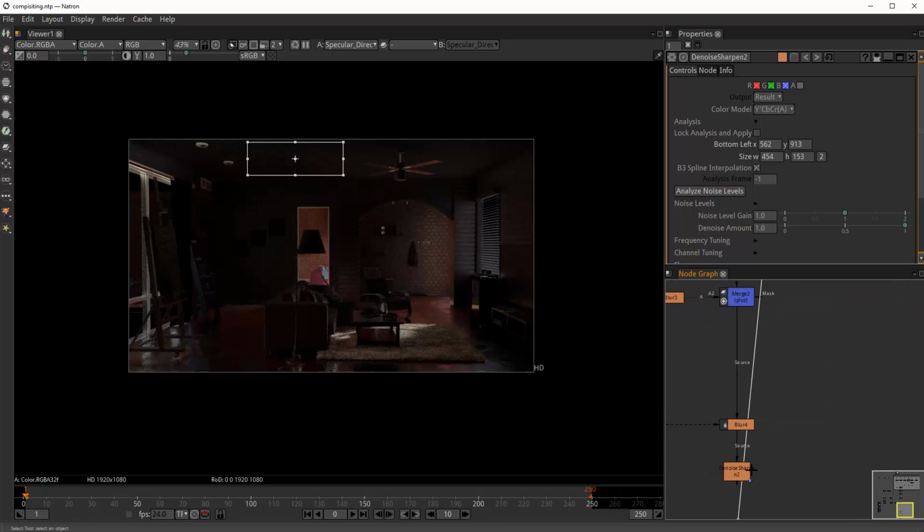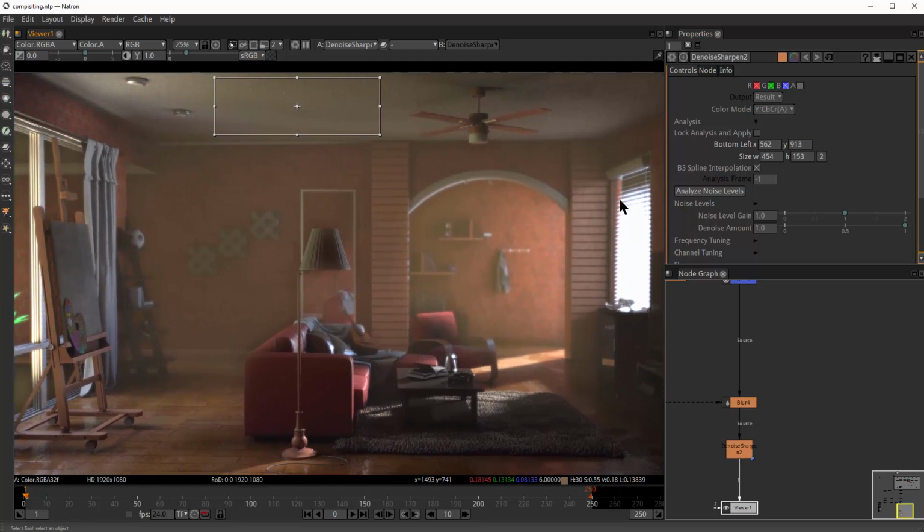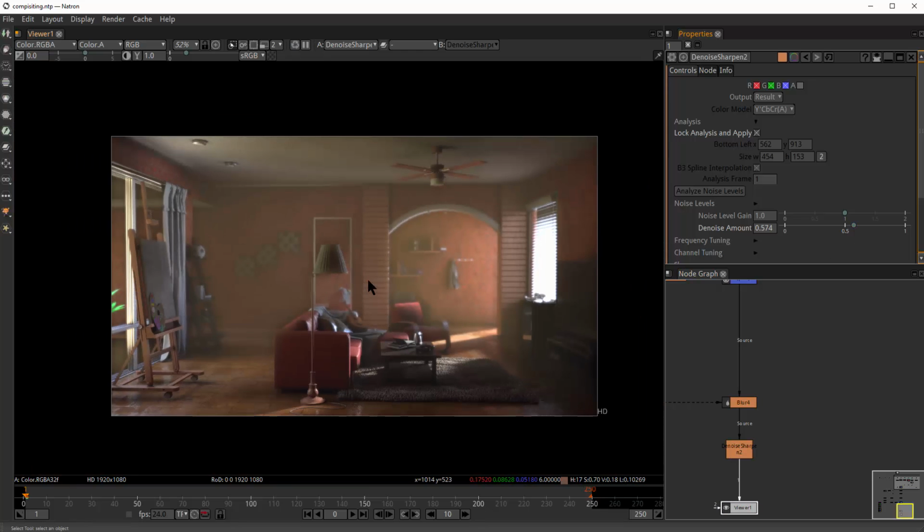But for the simplicity here, I'm just going to denoise everything. Okay, so let's zoom in just a little bit and then analyze the noise level. It's going to do the denoise. I'm going to tell it to not do that much, so lower that denoise amount down. Okay, now this should be good enough.